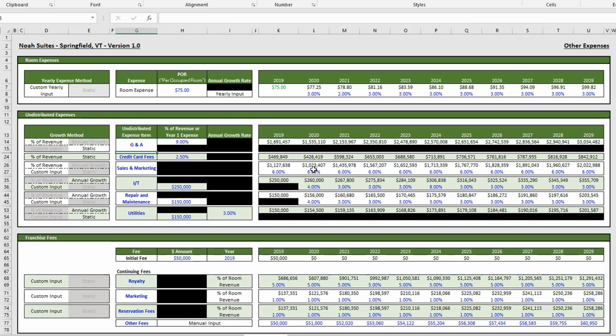But for the other 5 options, let's use the G&A line item as the example. So in our first growth method, we are doing a percent of revenue, and we are doing a static growth assumption. So we're basically saying it's 9% of revenue every year. So our G&A, 9% of revenue, and that holds for the whole period.